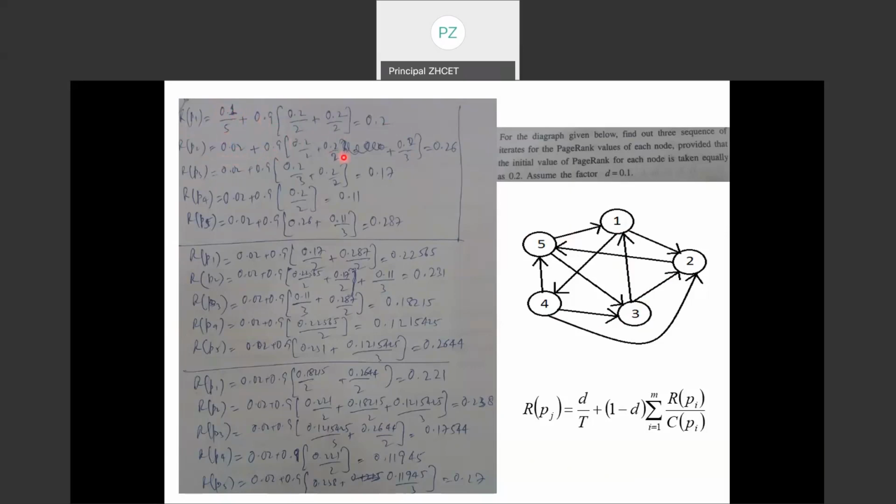And then again, now for RP2, I have 3 incoming links. So 0.2 divided by the 2 outgoing links of 1. Again, the next value it is receiving is from 3. So 0.2, the initialized value divided by the 2 outgoing links. And then it is receiving from P4, RP4. RP4 is again initialized as 0.2, but there are 3 outgoing links. So that will be divided by 3. So if you calculate, that should come out to be 0.26.